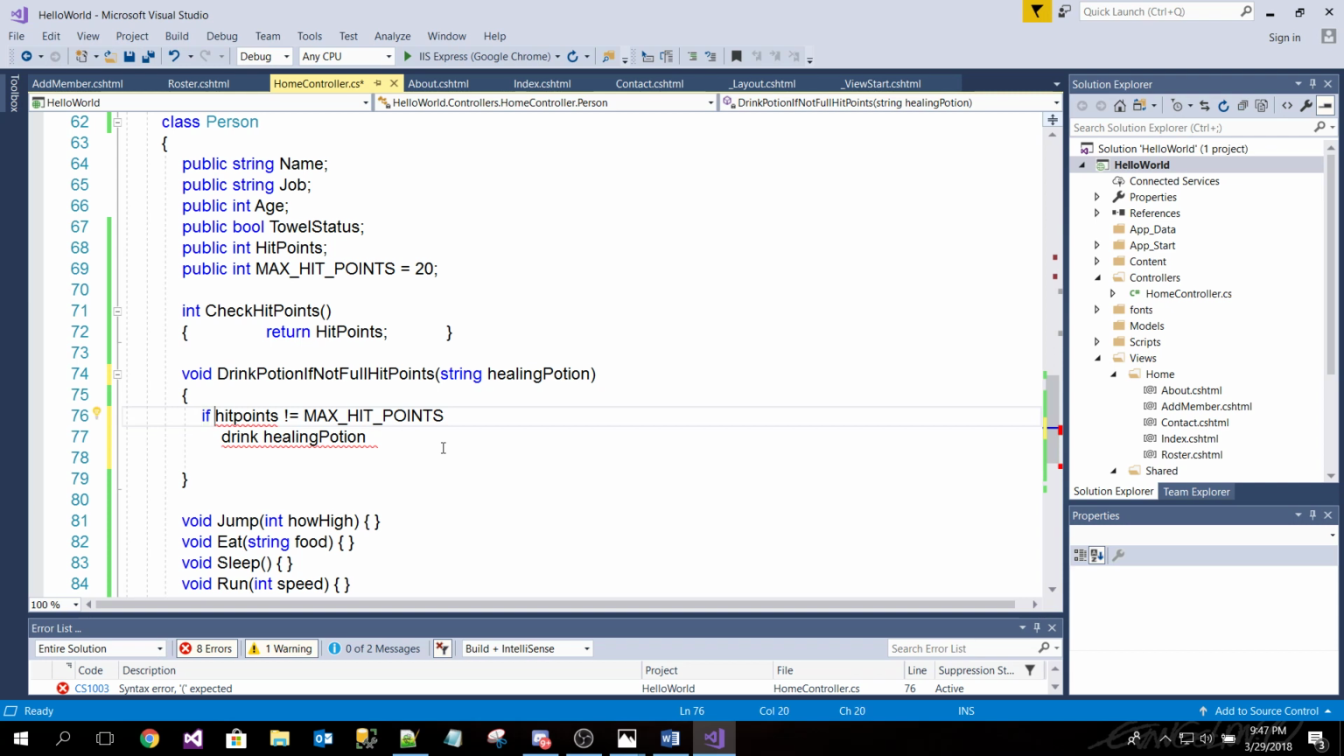So if hit points is not max, this means not equal, which we will get on your cheat sheet soon. It could just be not equal. Let's call it not equal. I think the bang is good. Are you guys good with this? The bang? Is that what you call it? Yeah, that means not equal.